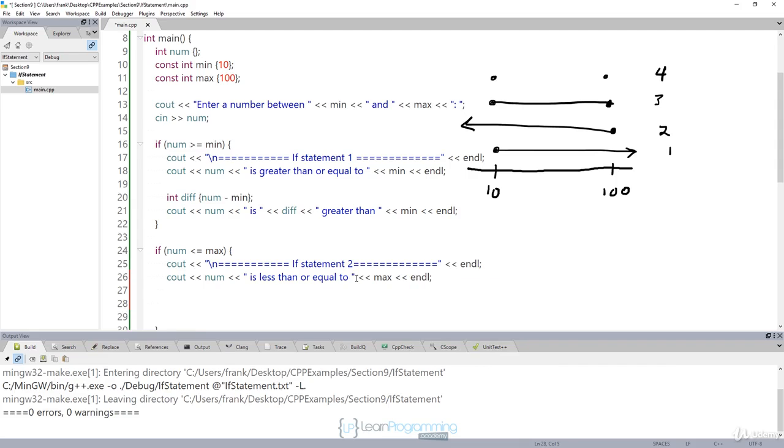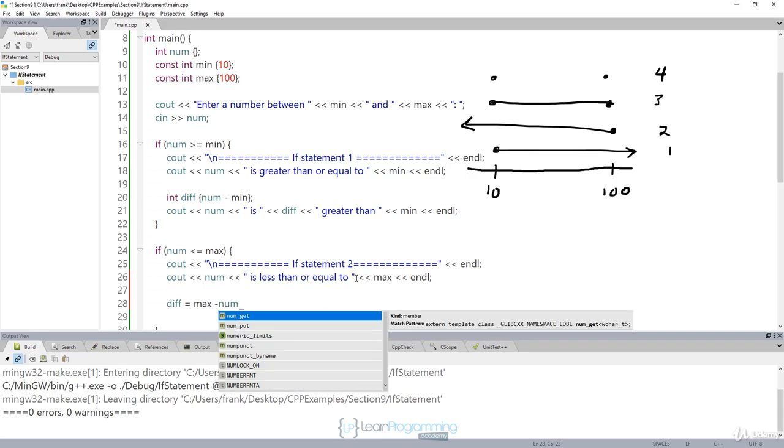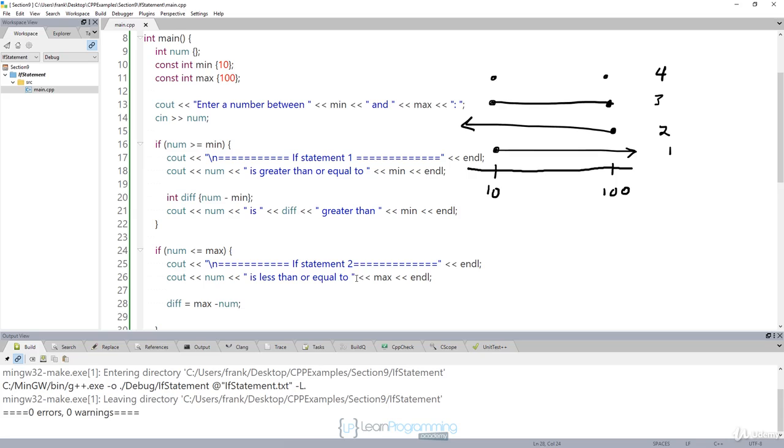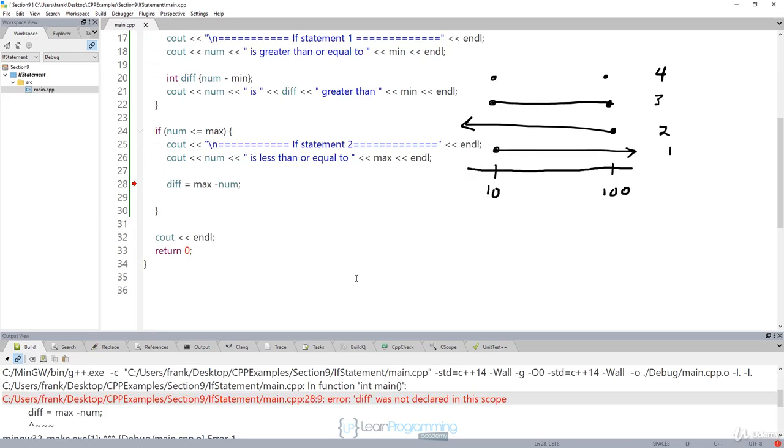Now here, if I just do something like diff is equal to max minus num, which is the calculation I want to do, but when I compile this, you're going to get an error. It's going to say diff was not declared in the scope because diff is gone now. Diff was declared in this block. That block is finished, so diff isn't even visible anymore.